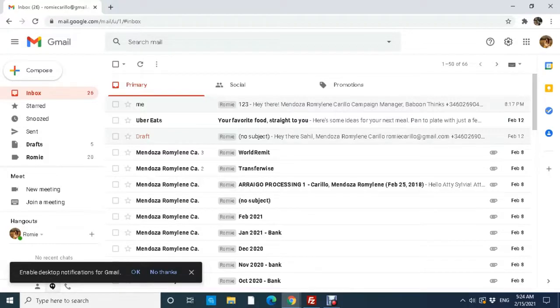Let's see an example. So now let's say that your inbox looks like this. So as you can see, I have a lot of email messages from myself. So these are actually important messages or files that I need to process something here. So now they are labeled as Romy. So let's go to the label Romy.